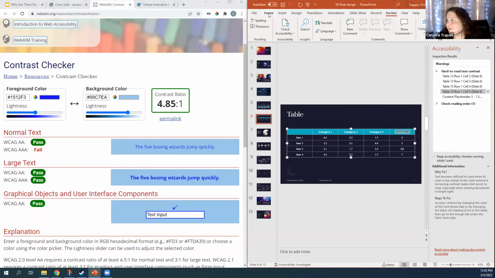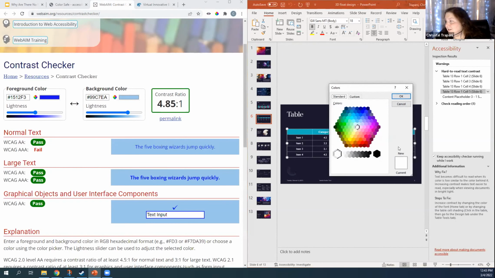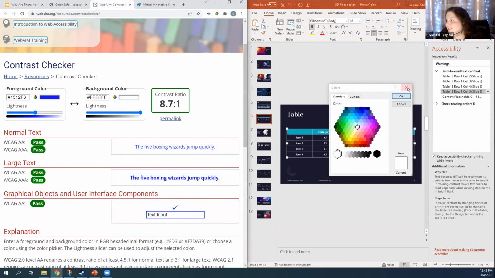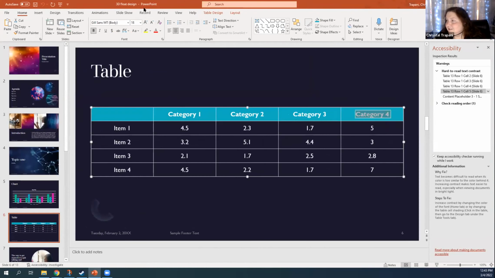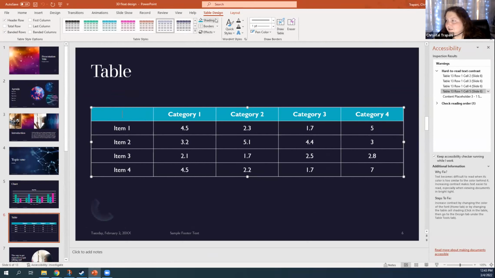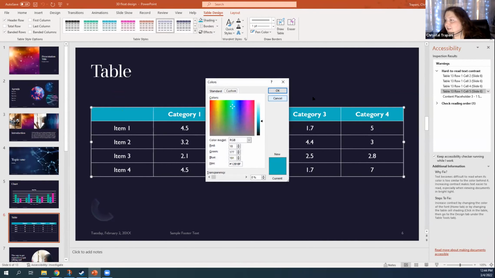If I wanted to check my colors, and I want more colors, tell me what color that is. So that was pure white. That's an easy one to check. And then I need what this blue is. It's in table design, shading. It's going to be difficult to tell me. More colors. There we go.